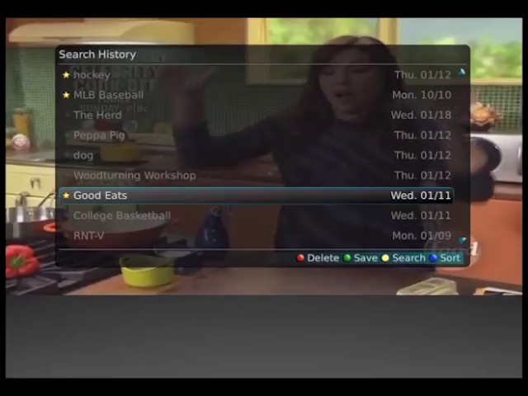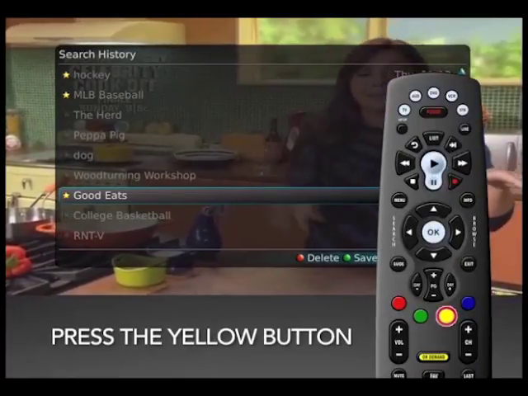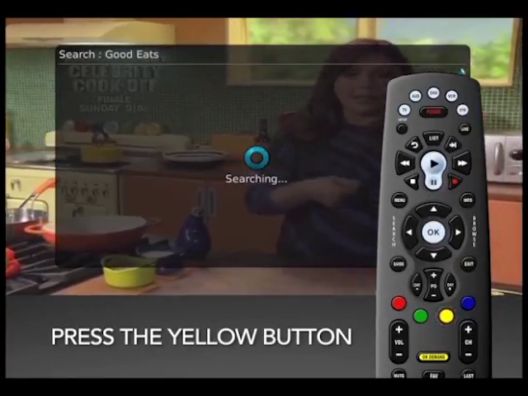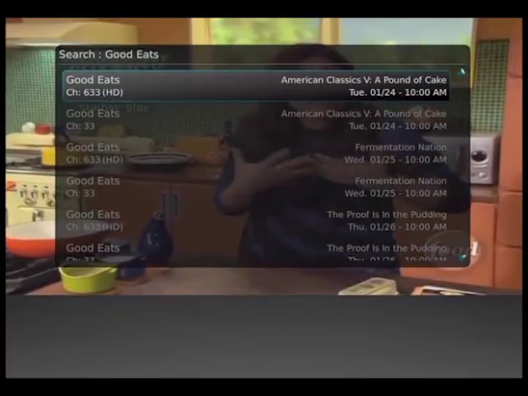To use a previous search, select the search and press the yellow button on your remote control. This will bring up a list of future showings of the searched program.